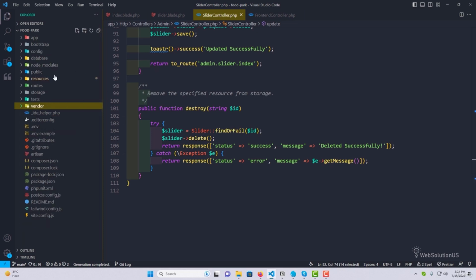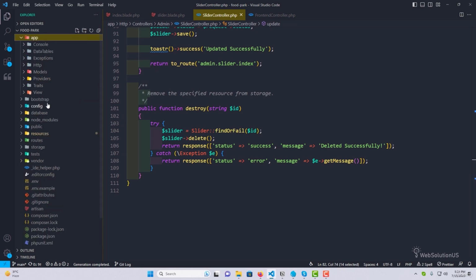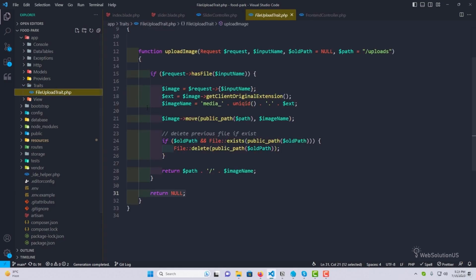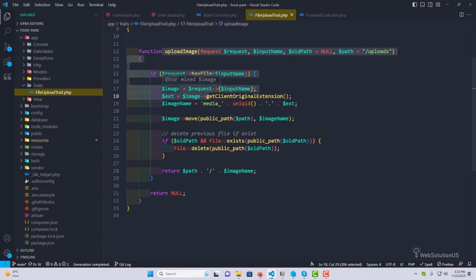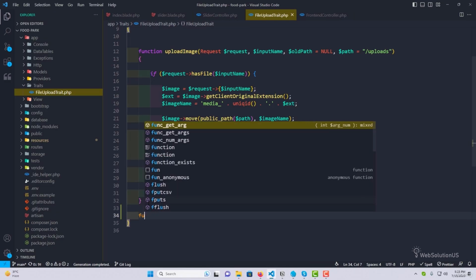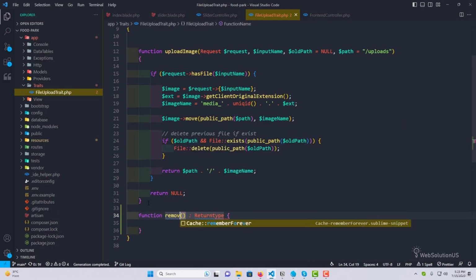Basically we'll be creating a trait method. So let's open traits, file upload trait. Okay, so here we have our main method, the first method that we created previously, upload image. Let's say we'll create a new method here, which will be remove image, right?